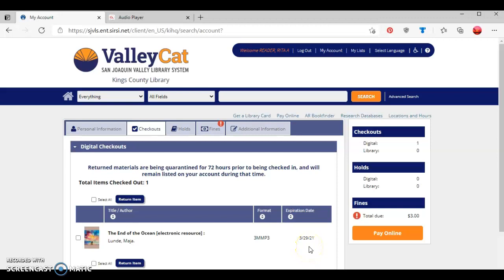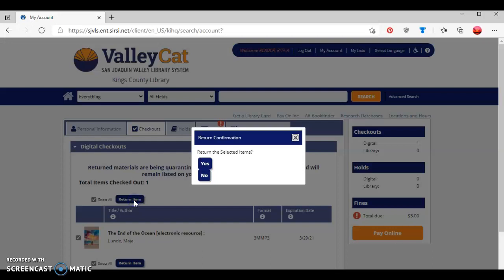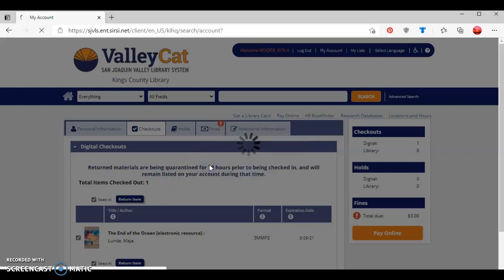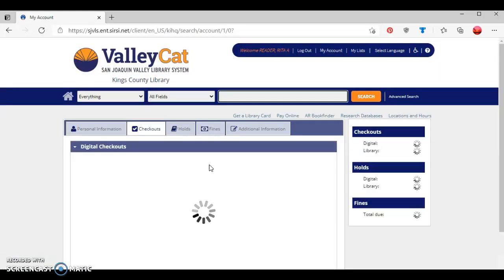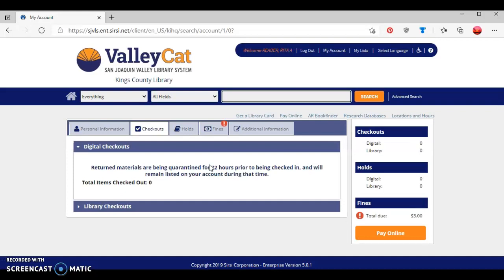So if I decided I no longer wanted to listen to this particular audiobook, first I'll close out the tab right there. And then if I decide I want to return it early, I could just check the box in front of the title and then click the button here where it says Return Item. Then it gives you a box to confirm that you do want to return the ebook early, in which case I do, so I'll press Yes. And then since this is a digital book, as soon as I confirm that I want to return it, it will automatically be returned. So now as you can see, I have no digital books checked out.